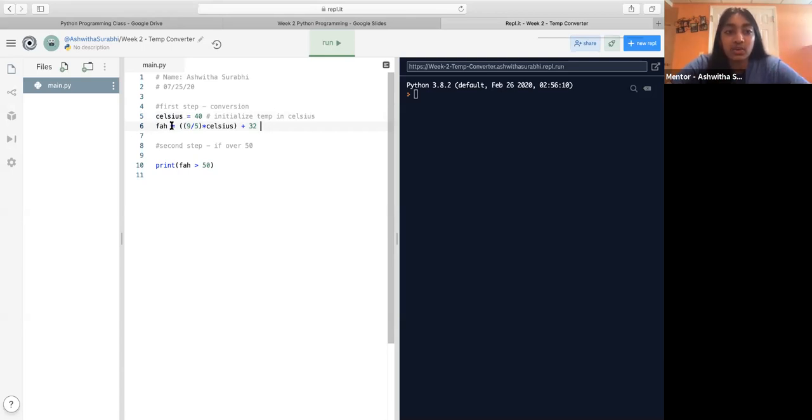So FAH equals. Whenever I'm doing a big string of calculations, I always like to separate it with parentheses so I'm less prone to making errors, right? So I have the 9/5 in parentheses because that's one calculation, like a fraction. So it's probably going to convert it to a decimal before it does the rest. Then I have 9/5 times Celsius, because I have that initialized. And then I have parentheses over that plus 32.